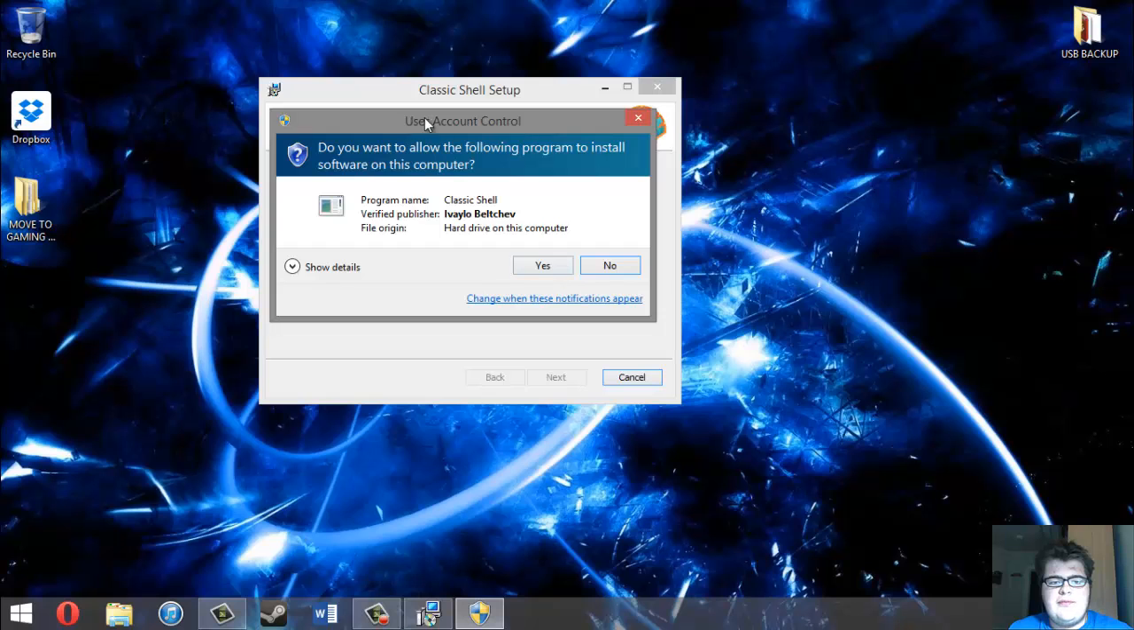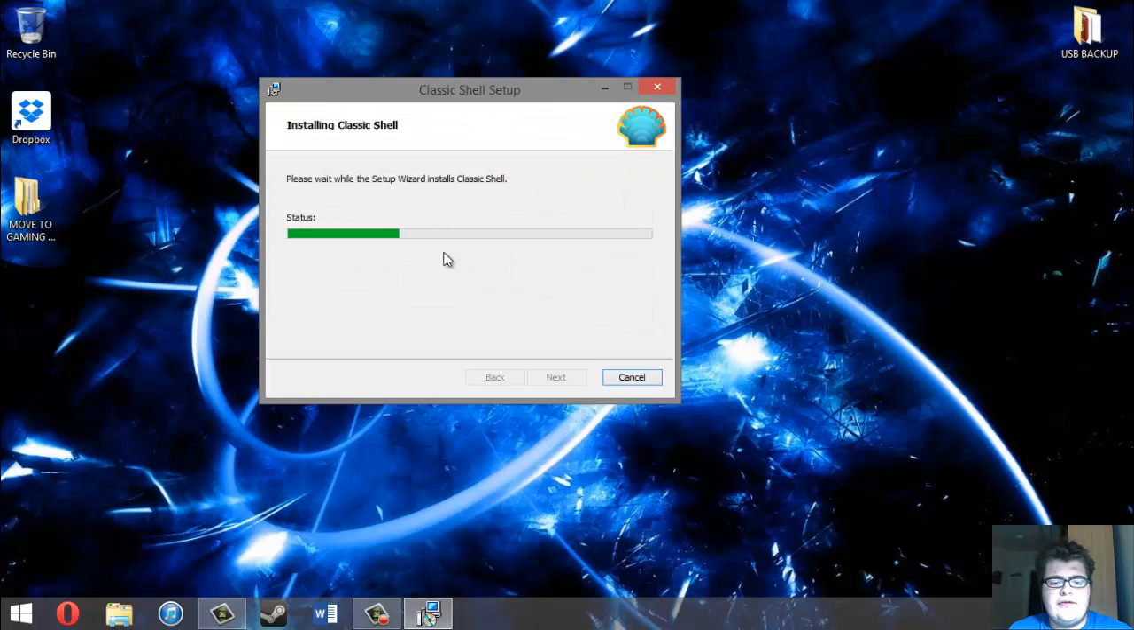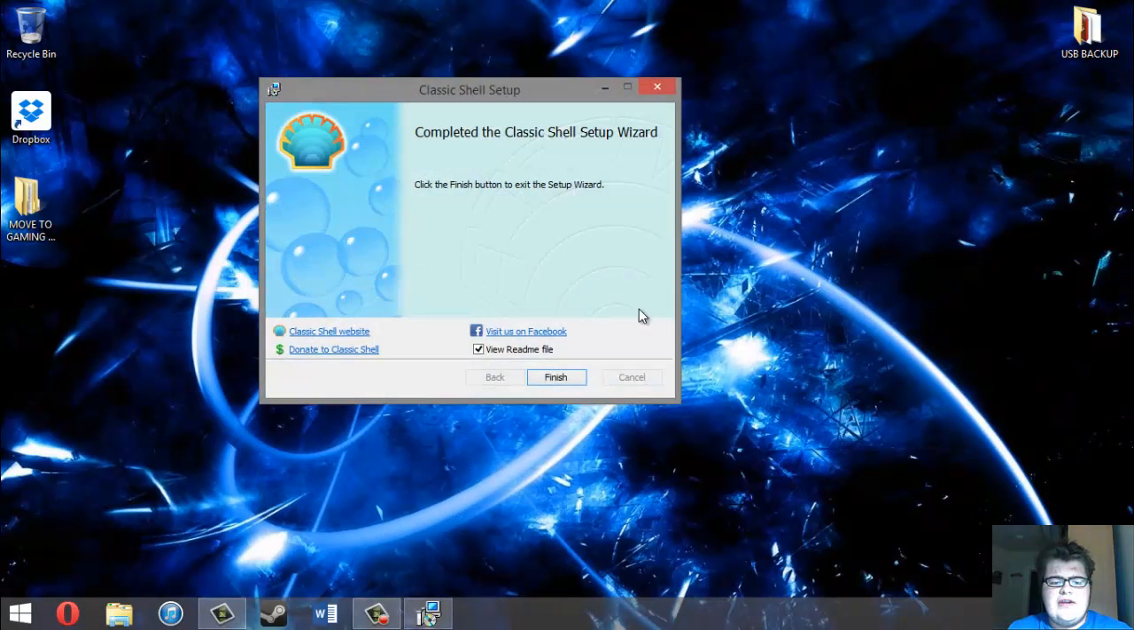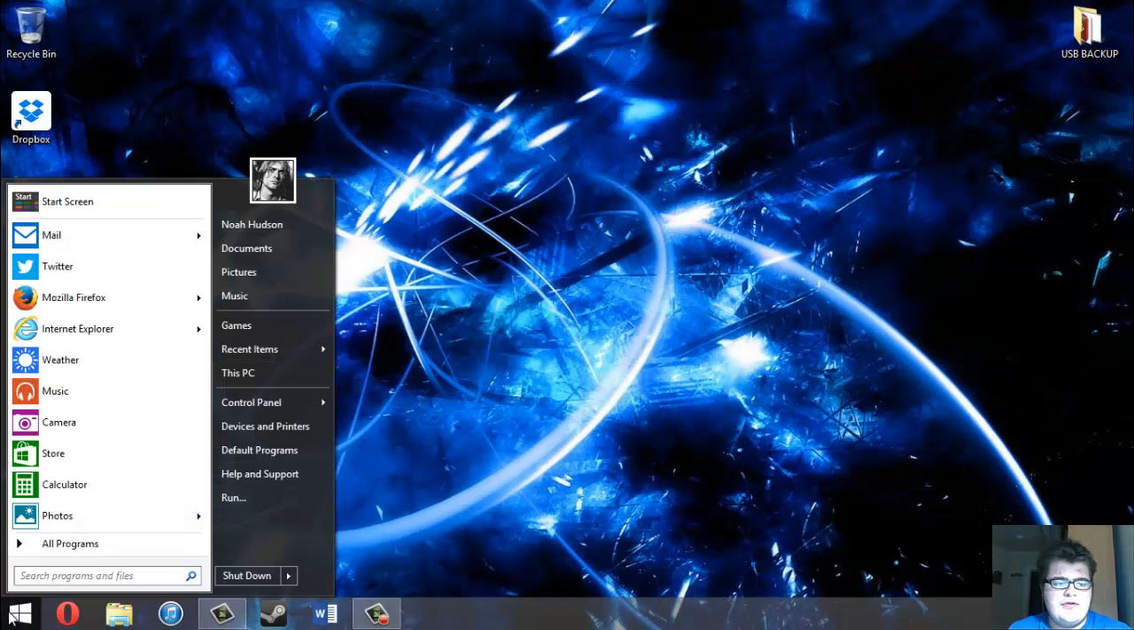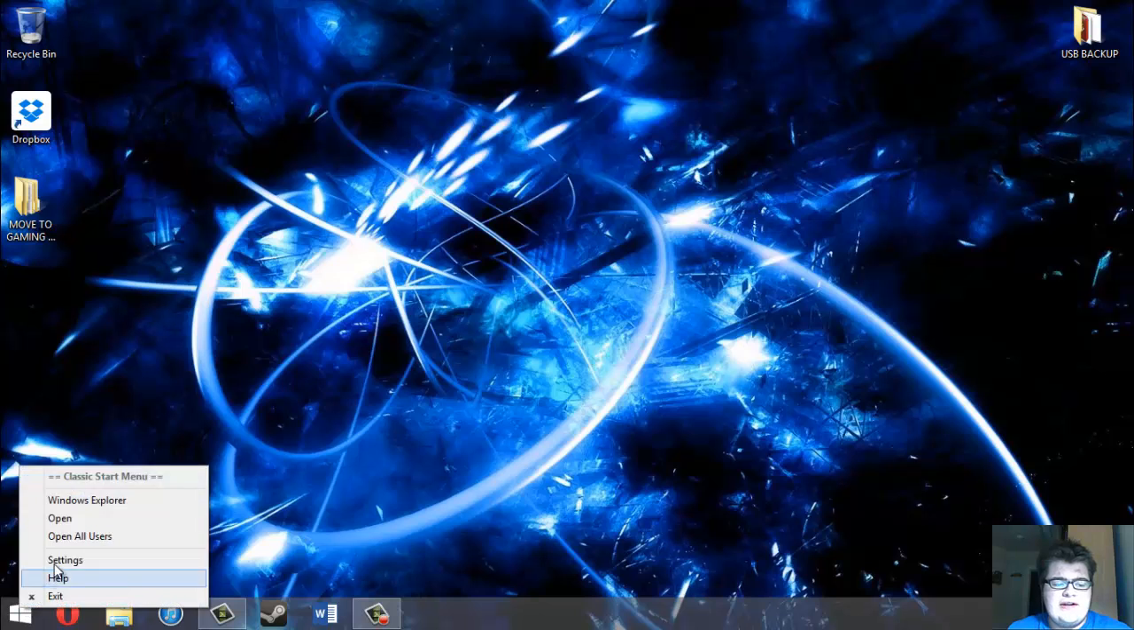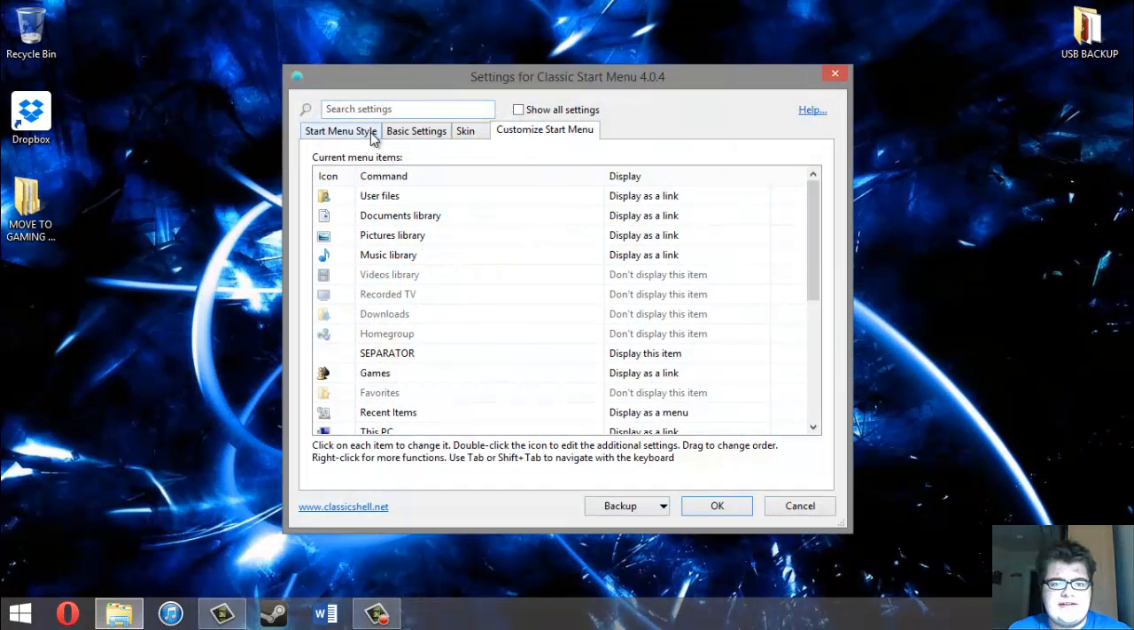It's going to bring up the user account control prompt. You're going to accept it, and once it's done you click finish. Now you have a start menu. Now to customize this to your liking, you right click and choose settings.